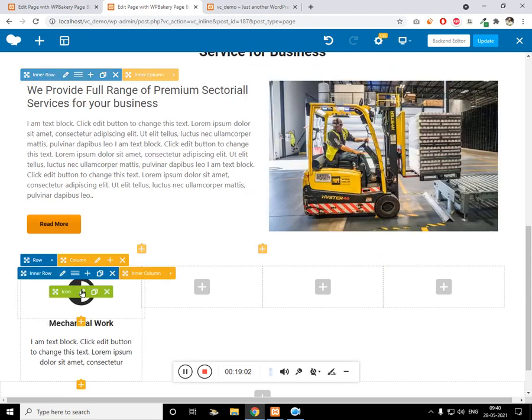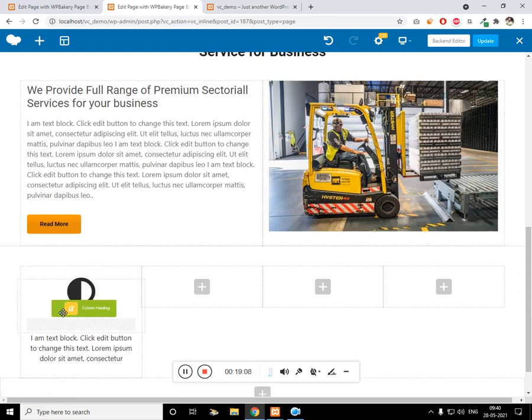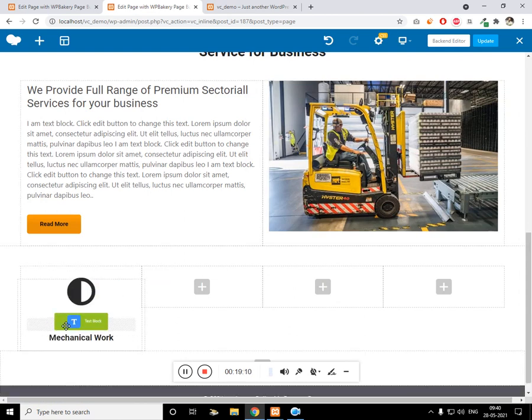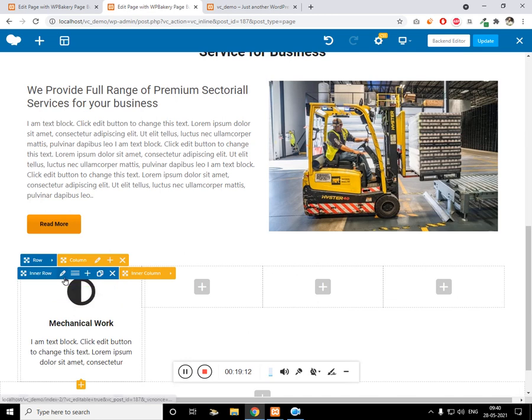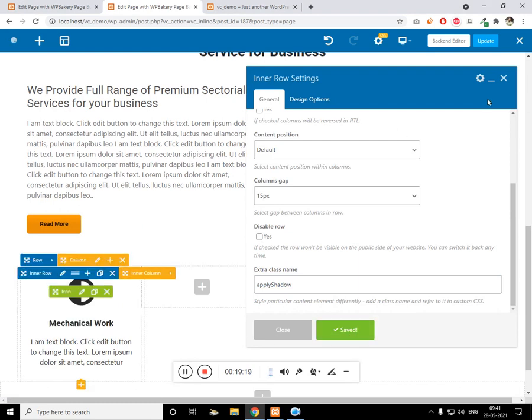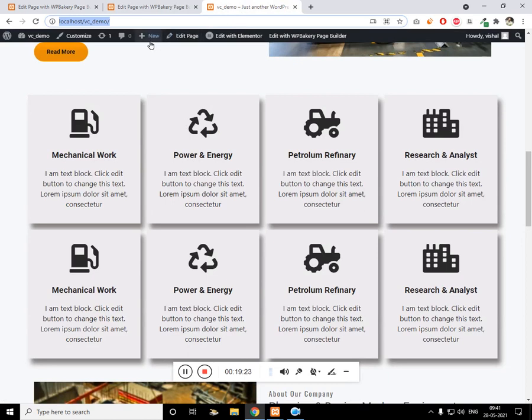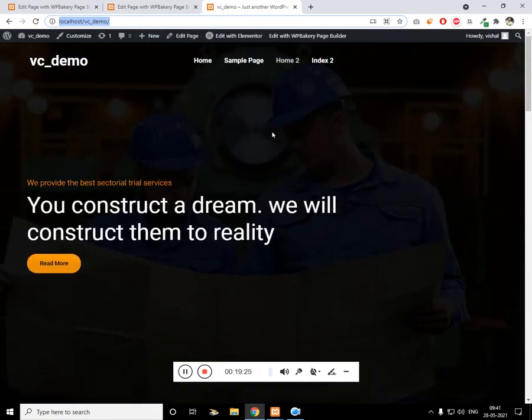Now let's get into the container, which is in a row. So let's make sure we are actually inside the inner row. So let's give the class, and this is simple apply shadow. Just we have given the box shadow effect. We have updated the page. Let me show you how it looks. So ours index 2.